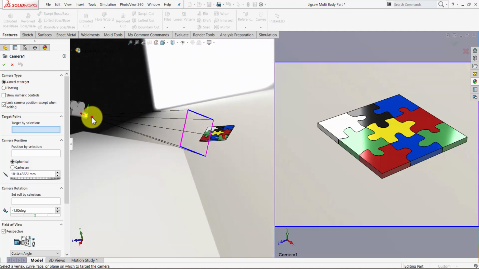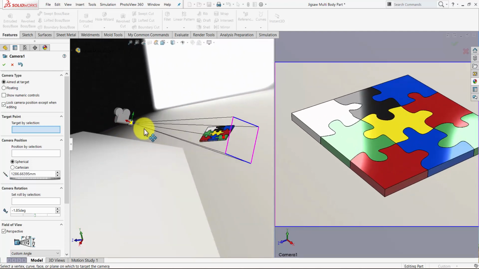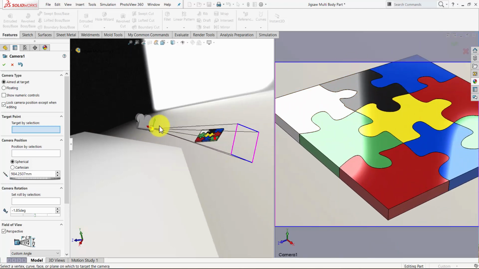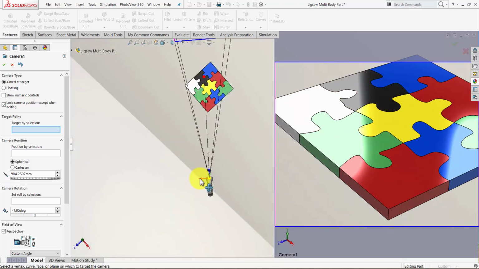So what you can do is you can pick up the blue handle there and drag that camera closer and further away from the model, and as you do that it changes over on the right hand side. You can change all different aspects here. You can move the camera left and right like that, or up and down.